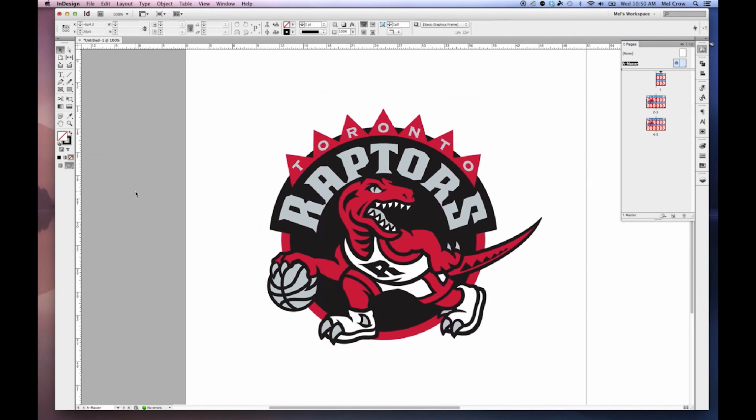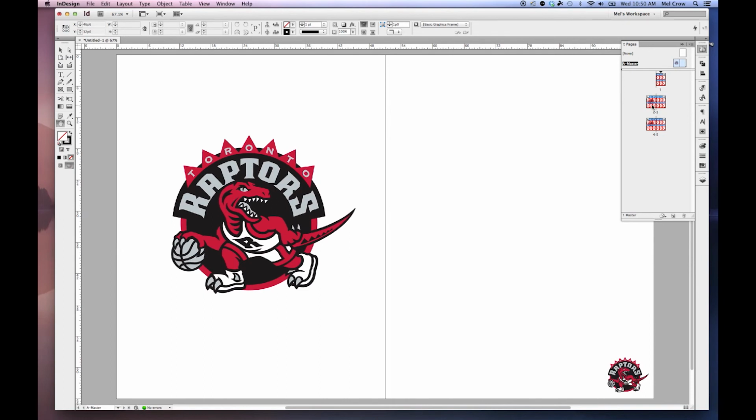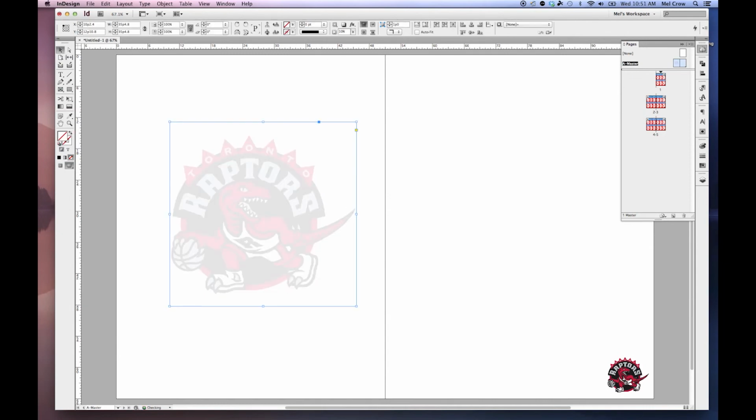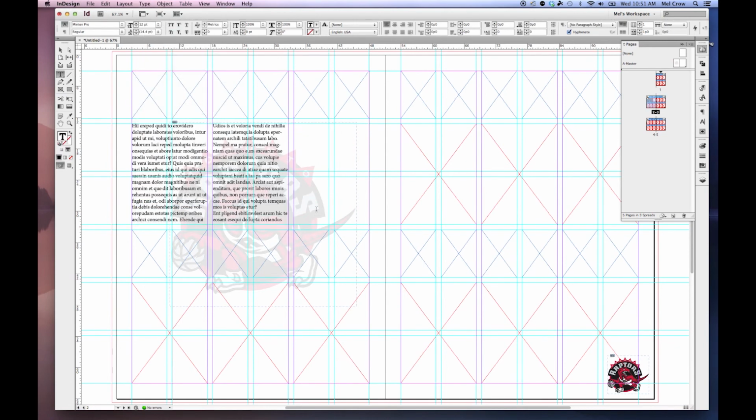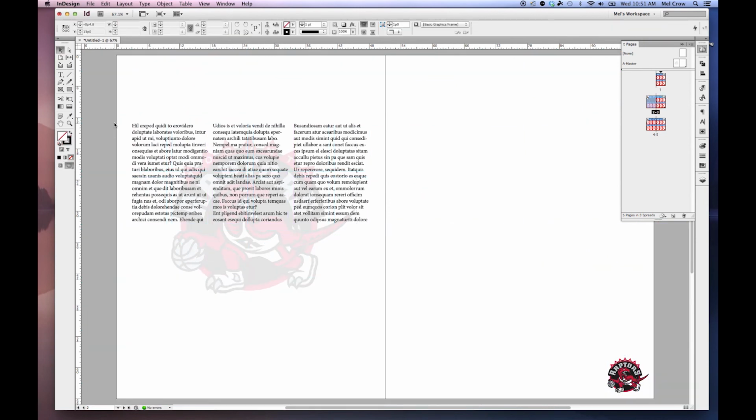Hit W to see my preview mode. Now you'll notice on pages 3 and 4 it shows up. However, again, this is way too dominating. So I'm going to select this image. Let's put it at 10%. Click in here, make a text box. Fill it with placeholder text. You can see it's just very subtle in the background. Preview mode, that's kind of what it's going to look like.